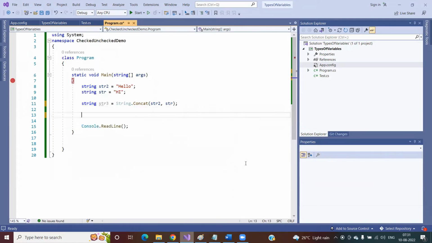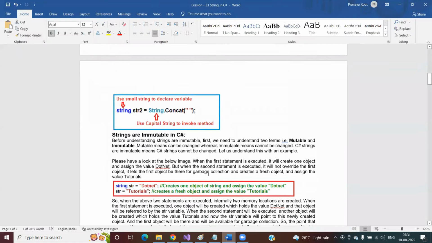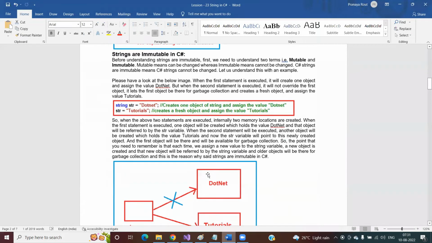Yes. Okay. There should not be any confusion between them. Now, one more important point that we need to remember is that strings are immutable. Before understanding why strings are immutable, first we need to understand two terms: what is mutable and what is immutable. Mutable means can be changed, whereas immutable means cannot be changed.